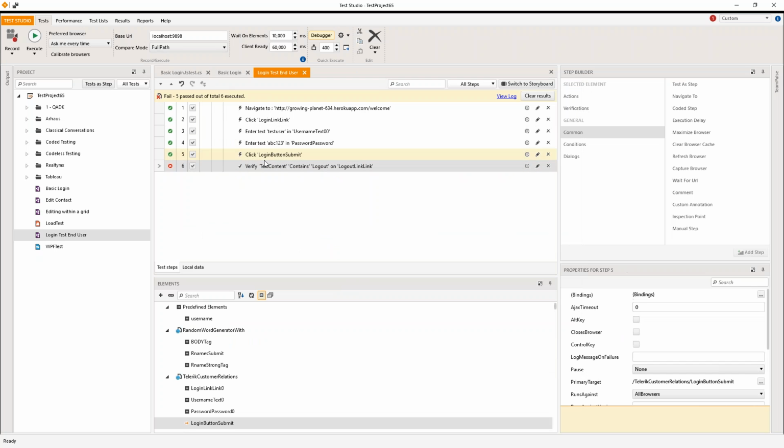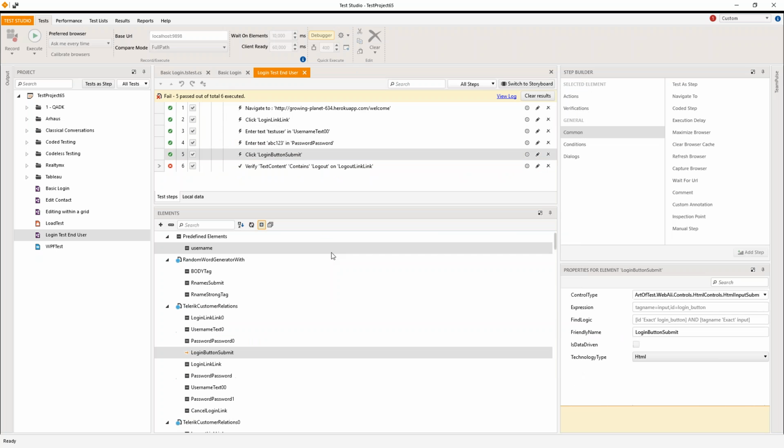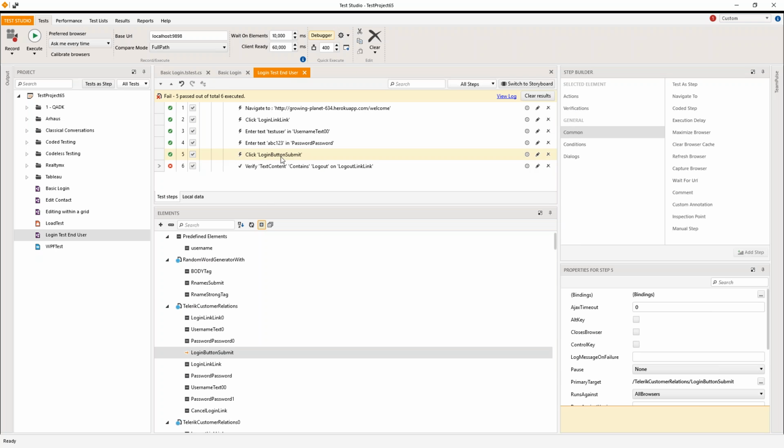So I'm going to real quickly add an additional verification. We already have a test that uses the login button. I want to verify that the login button is enabled prior to clicking the login button. So how do I do that? I can go back in the recorder and add that verification with the element highlighter.